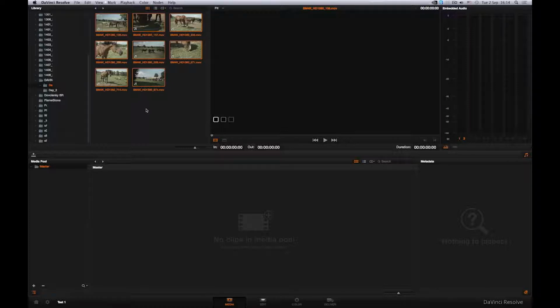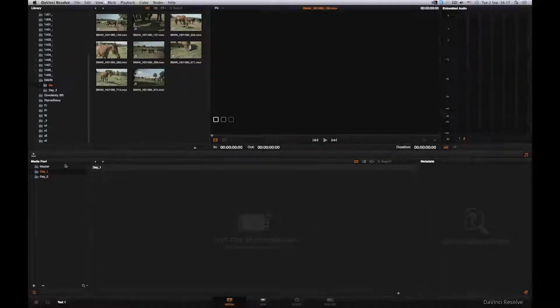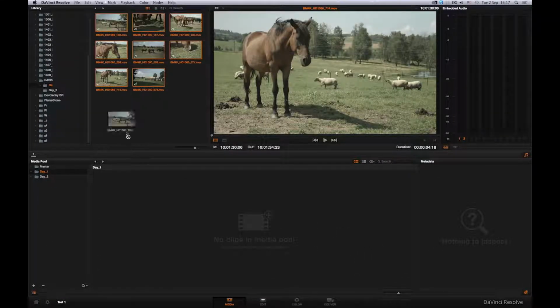In the media pool itself, the shots can be categorized into so-called bins for easier orientation. In the media pool, let's create 2 bins, for example, and categorize them the same way they were saved on the disk.